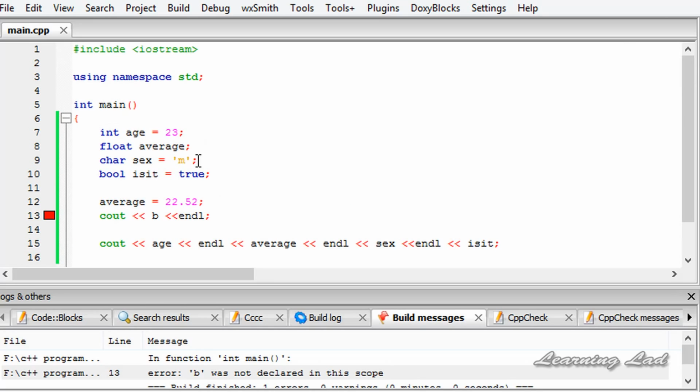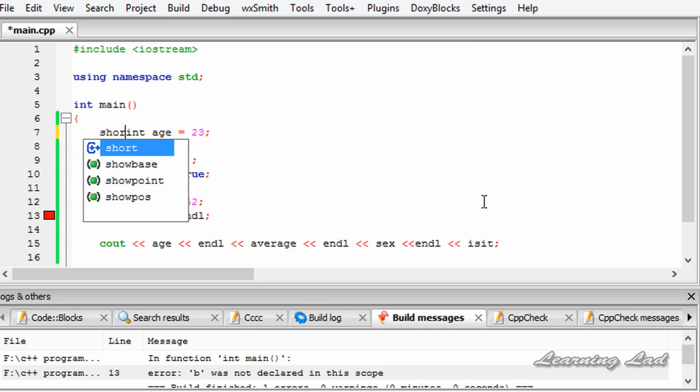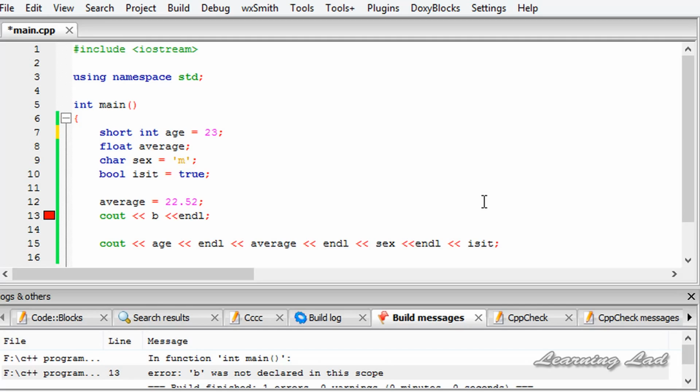Alright, the next thing is about the type modifiers. So we can use the type modifiers with our basic data types, for example short int, etc. What this is gonna do is it's gonna influence the number of bytes used to store the values. For example, short int is smaller than int, etc. Alright, this is it guys. This is about the variables, how to create or define a variable, how to use them, how to store the values in them, how to retrieve the values from them.